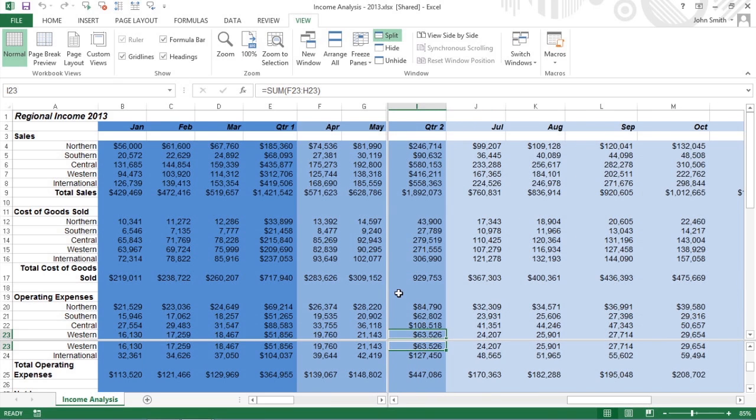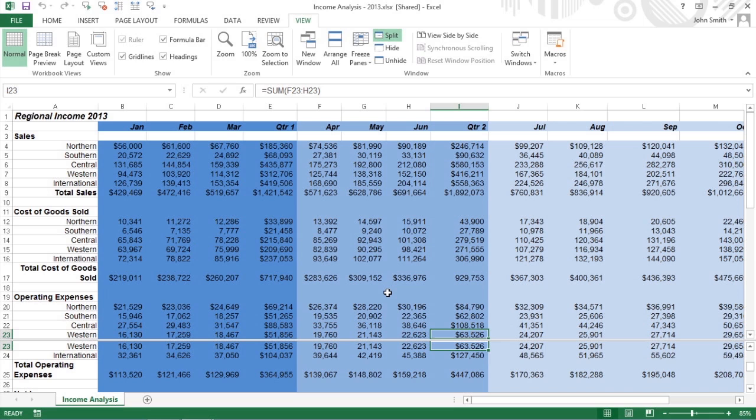You can make the panes in a workbook window disappear by double-clicking anywhere on the split bar. You can do the same thing by selecting View and Split again.